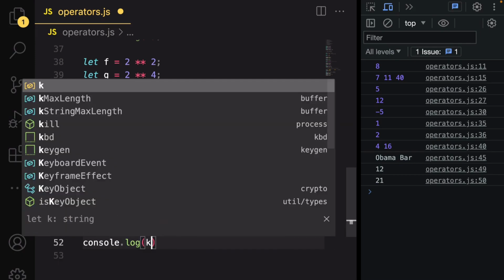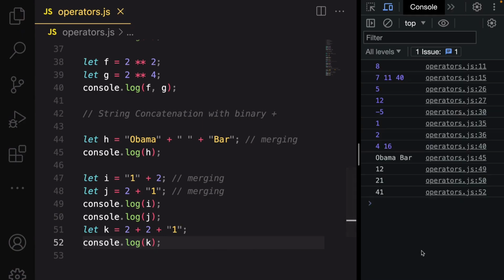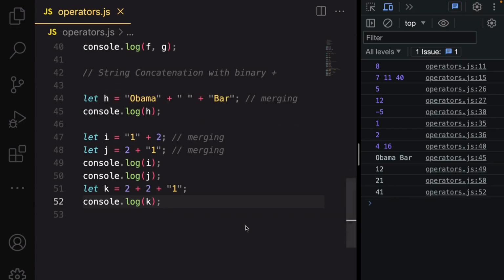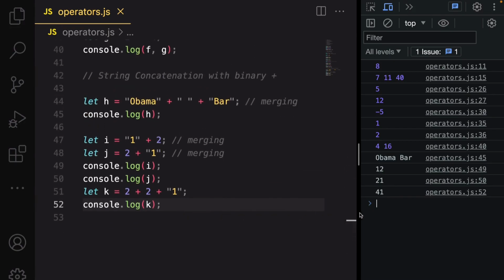Okay, let's see what happens. It's going to be 4 1, and it's not 41. Okay, it's just a string 4 1. As we can see, we have 4 1. And why is that? Why is it not 2 2 1?